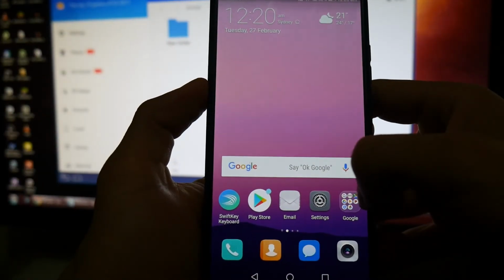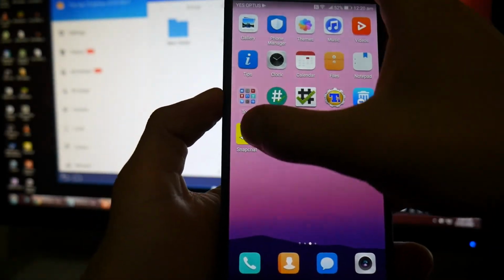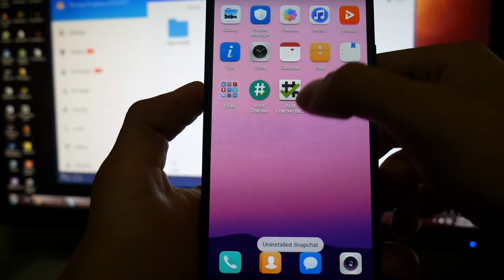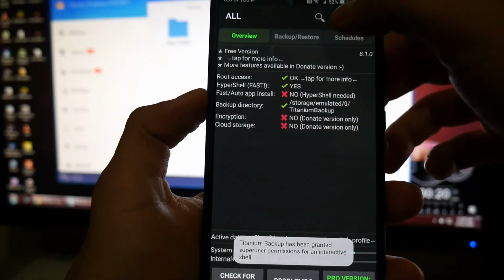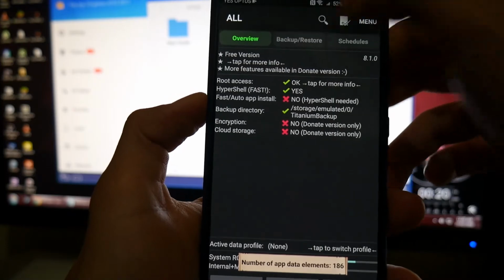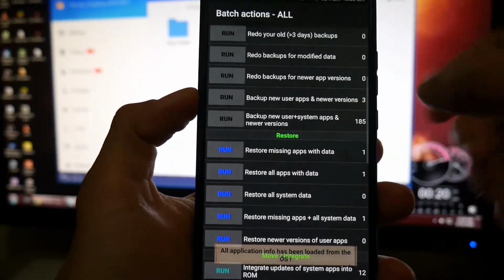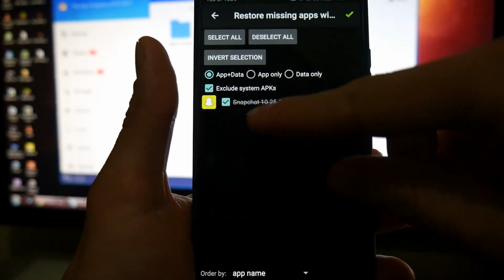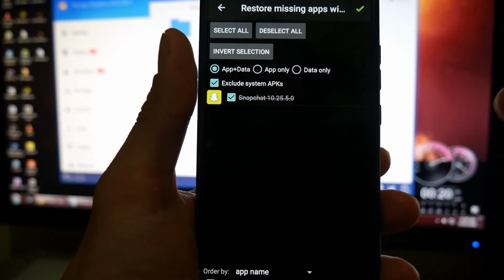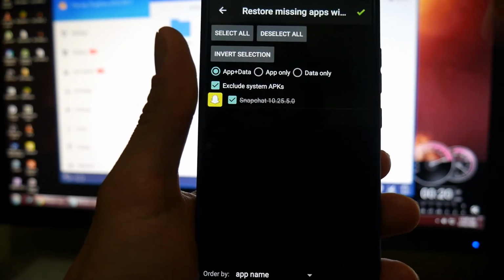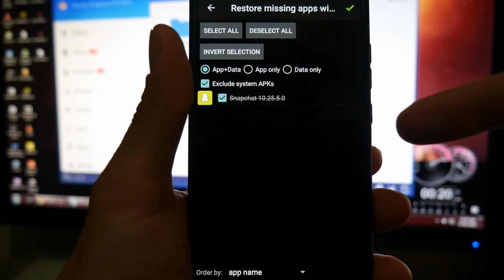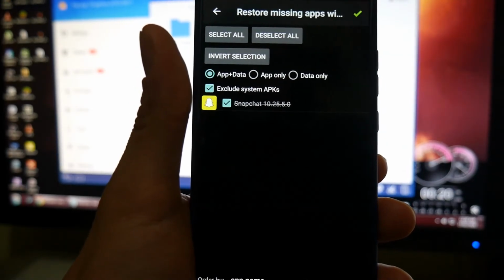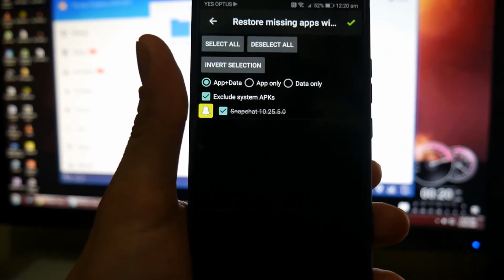Okay, so now I'm gonna get rid of Snapchat, so uninstall it, click OK. Now we'll go over, open up Titanium Backup, go on to the checklist icon once again, and go onto restore missing app with data. Okay, so Snapchat automatically shows up and automatically detects the Titanium Backup folder that you've just copied onto your phone. So now we're going to click OK. Now don't leave this video, because there's something very important that I have to point out at the end.